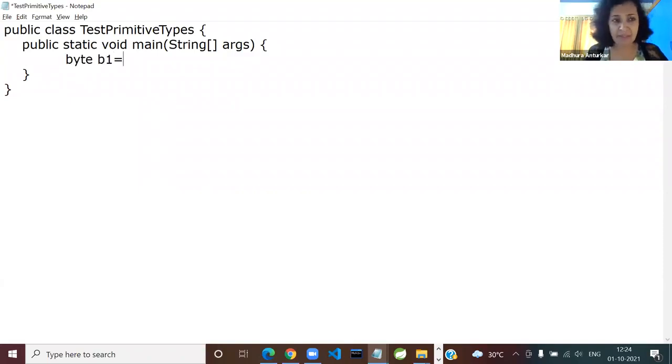Typical, all these are very typical things. I was going to write 0x, hex 10 and all. Forget hex representation, byte b = 10. So start answering the question fast. Compile time error or no error? No error. Class name I have not given same, test primitive types. I think I have given the same names. Okay, so no compiler error.